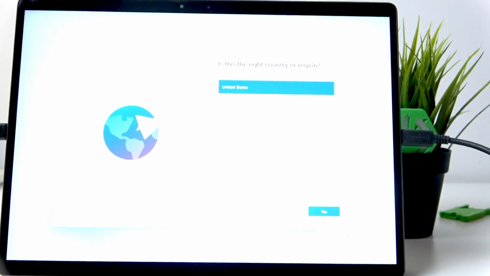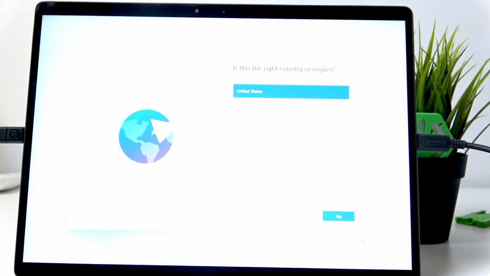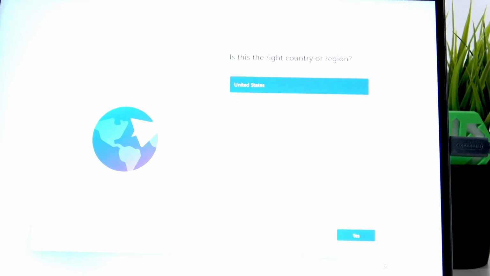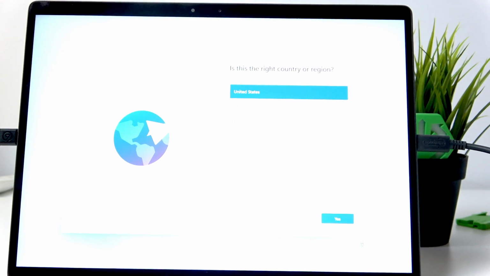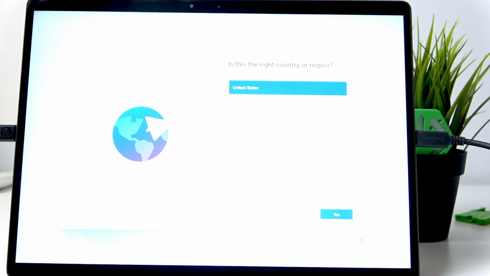So now it is ready. Oh my god, it's so bright that you probably won't see anything. But yeah, that's it, just continue the setup.